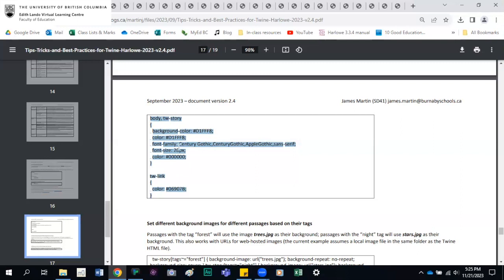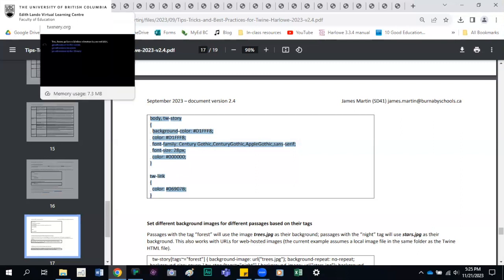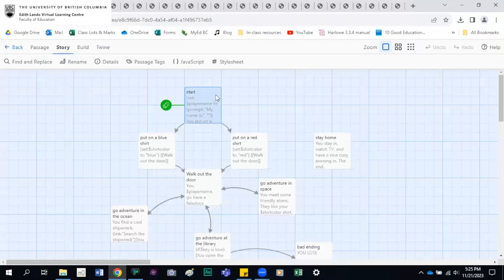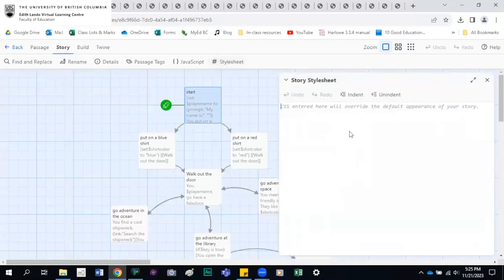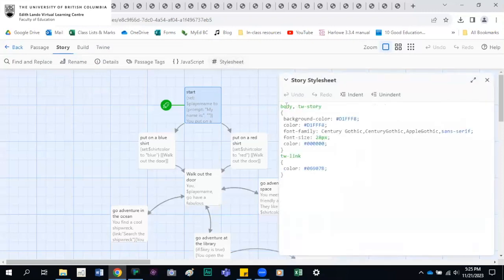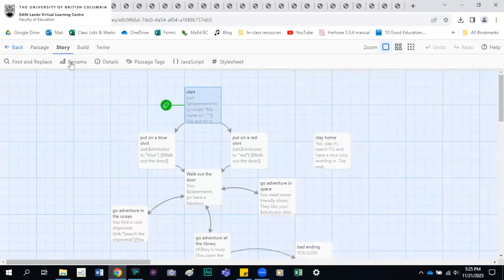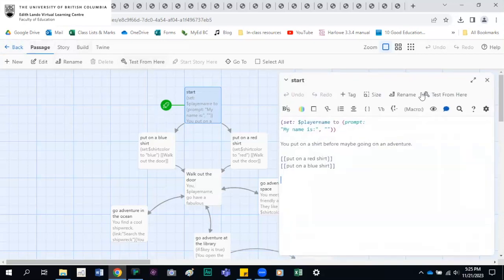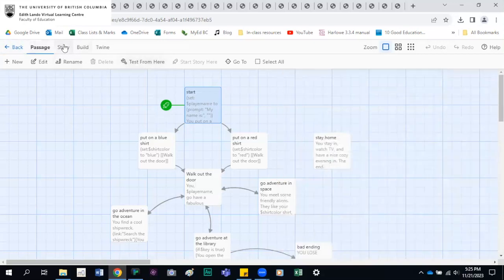So let's try this here. We'll copy this code here. Go to our story, go to the style sheet. We'll paste that in. So it's affecting the body. So that's the background color. Looks like it's changing the font color. Let's see what that looks like when we play that passage. Oh. Build. There we go. Play.